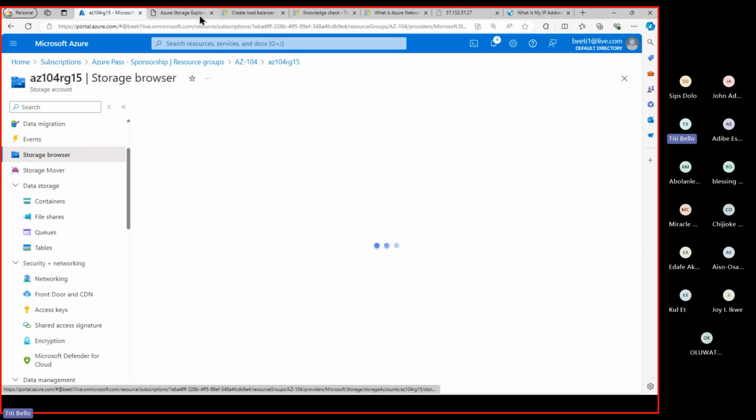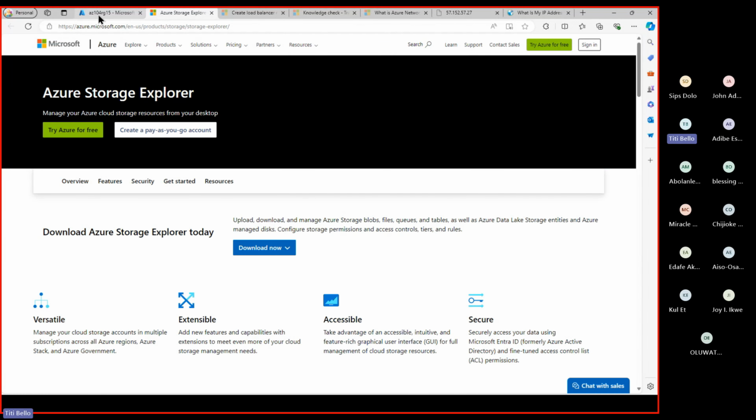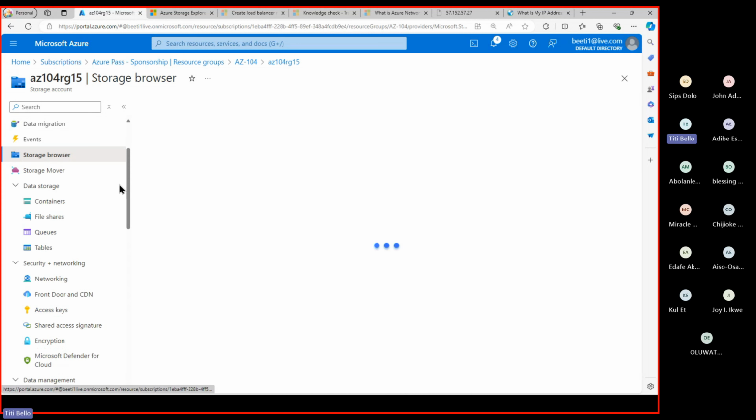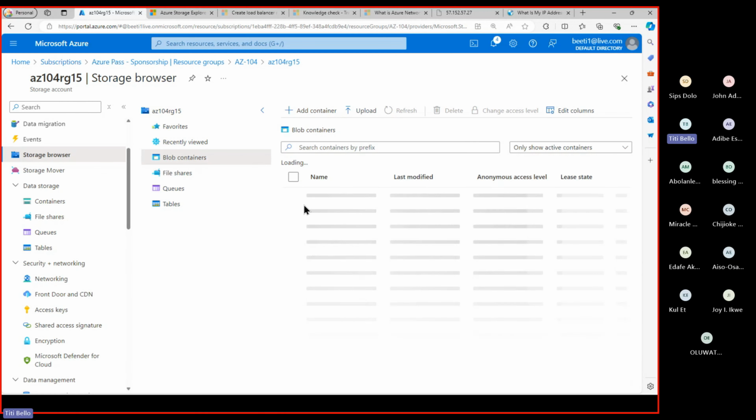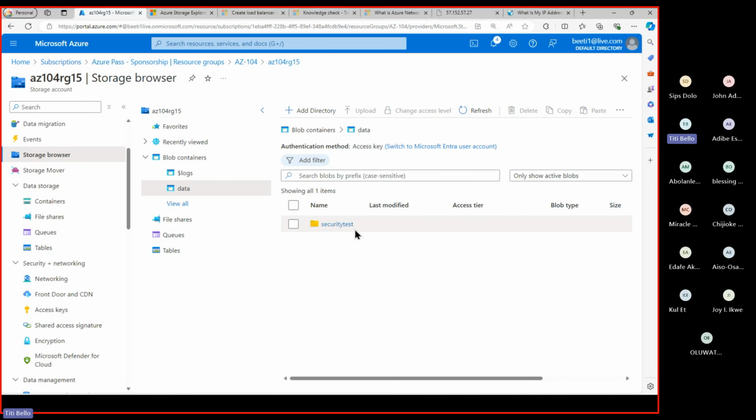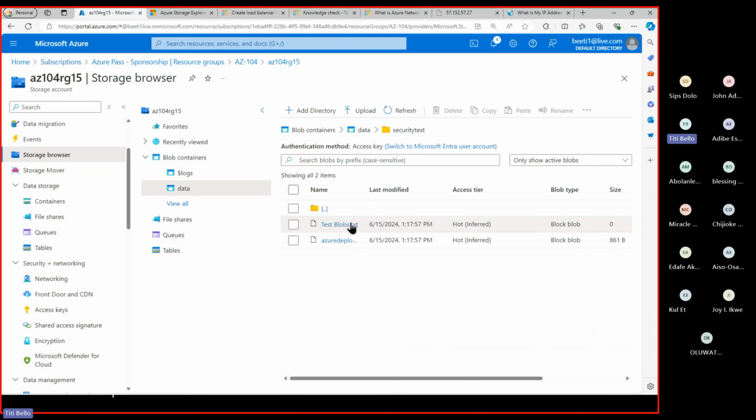Okay, storage browser. While I'm waiting for this one, you can use storage browser also to browse the content of the storage. So let's select our container, blob container rather, and you should have the data. Okay, it's data, open data, and we can see the folder that we created here, and we should see the 2 files that we uploaded in the storage as well.